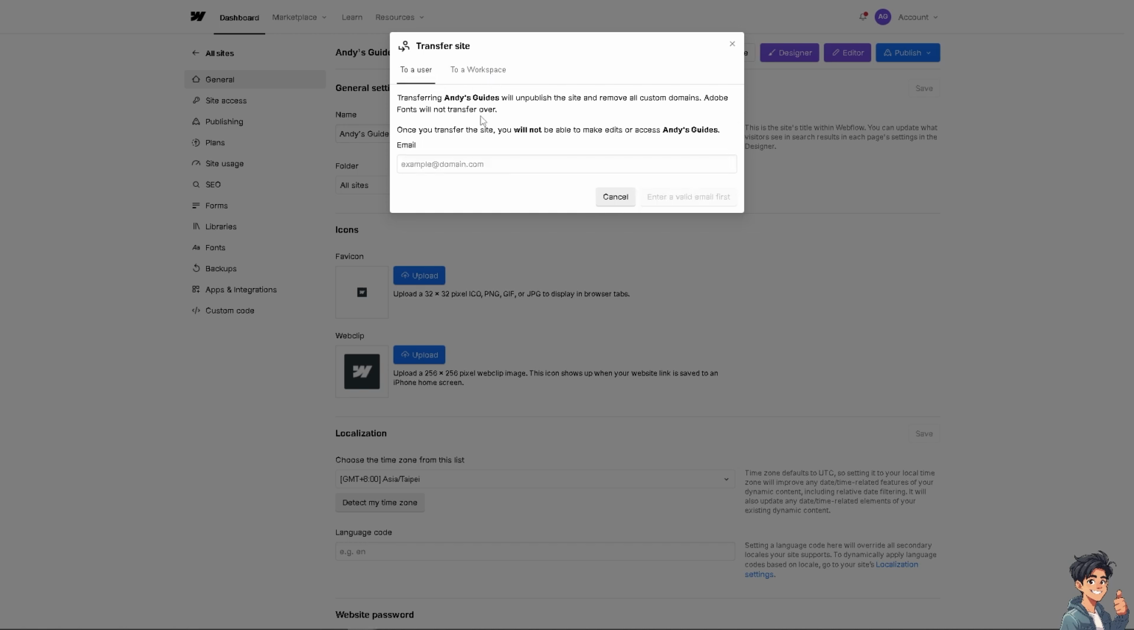All right, for example, to a user, transferring will unpublish the site and remove all the custom domains. So you have to be aware of it because Adobe fonts will not transfer over. And once you transfer the site, you will not be able to make edits or access it anymore.